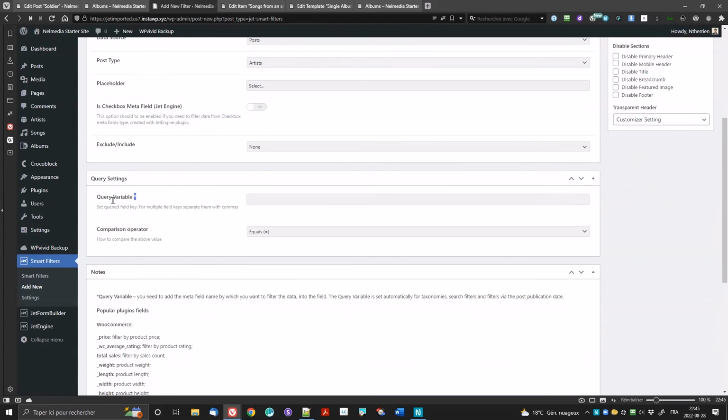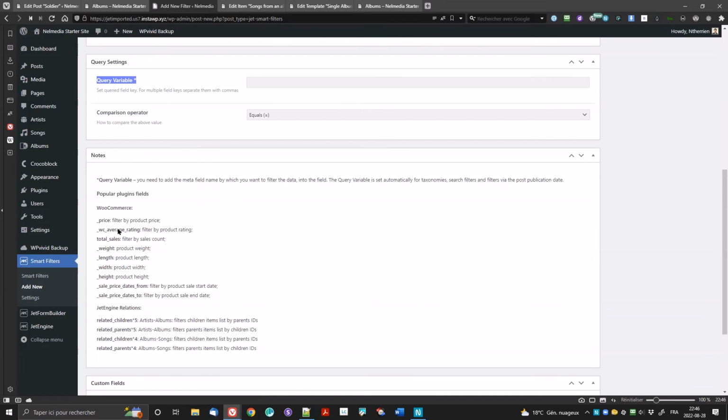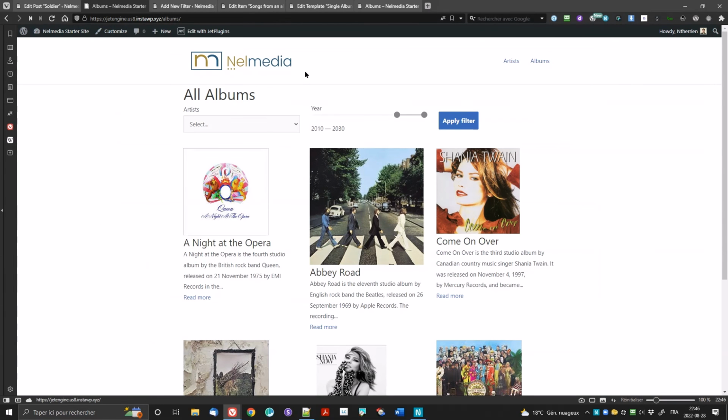Then a required field here is the query variable. On which field will it query? Sometimes you can leave it empty. Sometimes you can use, we have some examples here. Most of the time it's going to be a specific field that you have created. But in this particular case, remember that we are filtering the albums, but not with an album field. It's the artist field. So remember, that means it's the relationship between our artist and our albums.